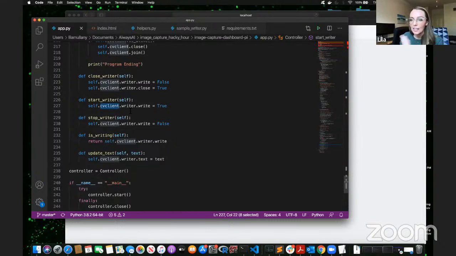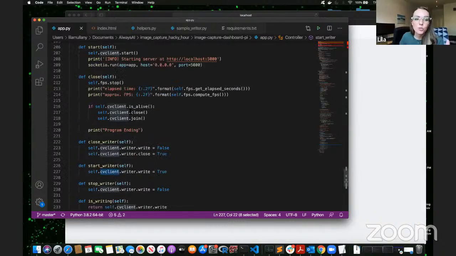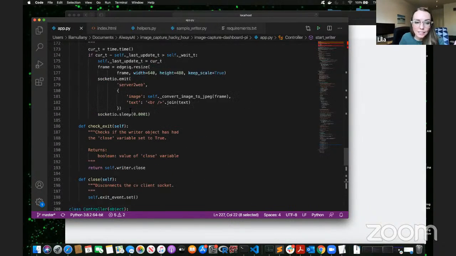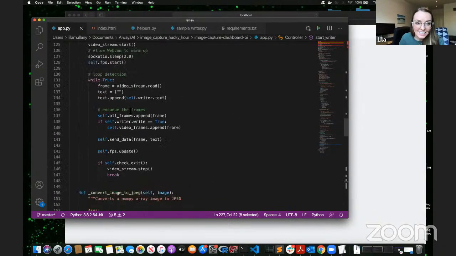That's just managing that state to make sure that we know that the writer is writing. And that's also how we know to keep appending it here to the video frames. The writer's write status is true, so we're appending to the video frames.